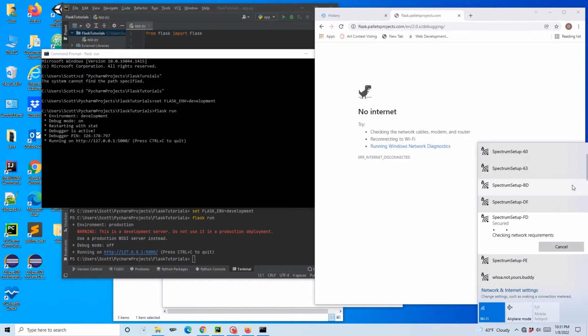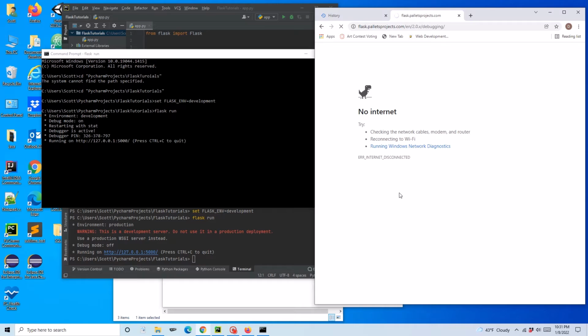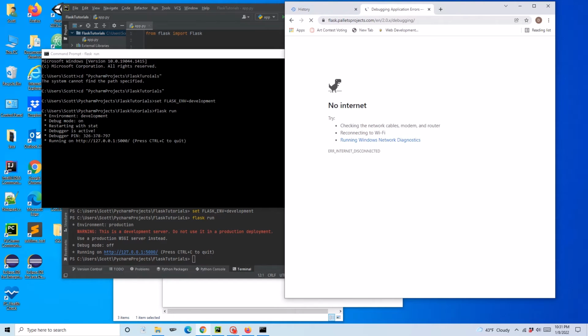Yes, this is okay. Now this should work. If it would hurry up. Go here, refresh the page, and hopefully this works sometime soon.